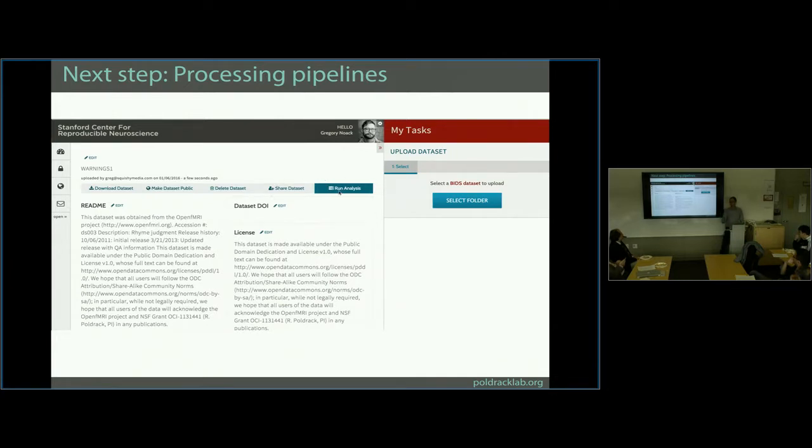But the one thing that we do is we keep track of every analysis that's been run on a particular data set, and we also require that for any analysis that's run on a data set, that data set has to be versioned, or we have a snapshot, so we know exactly what state the data was in when that analysis was run.